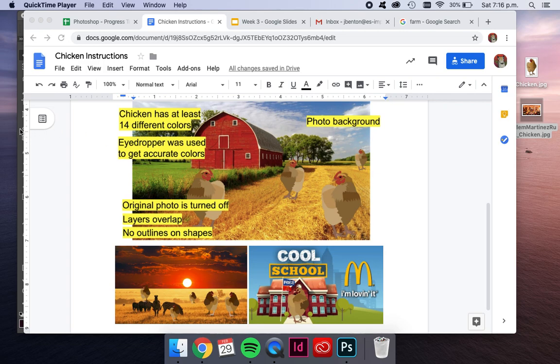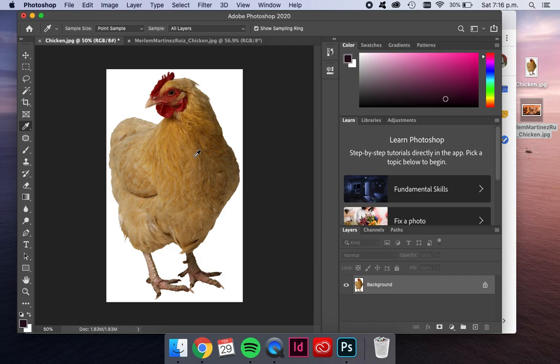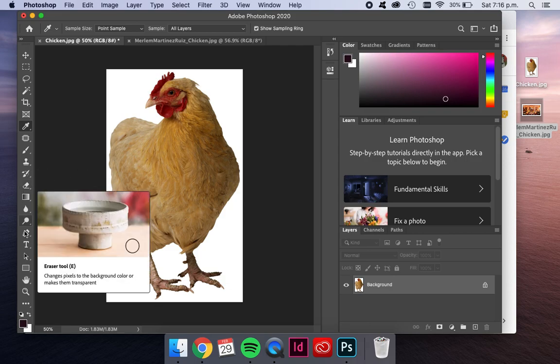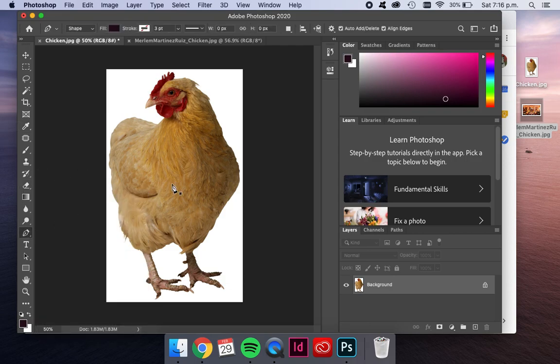So I think by now you guys can figure out how to download the chicken image and bring it into Photoshop. And now that I am here, the first thing I'm going to be doing is clicking on the pen tool. I make sure that it is on shape.